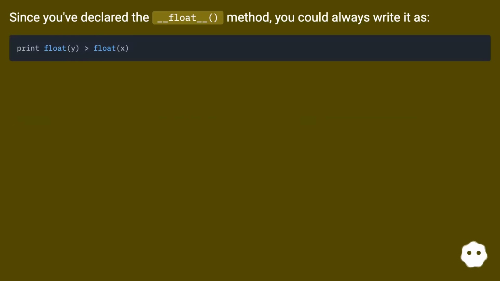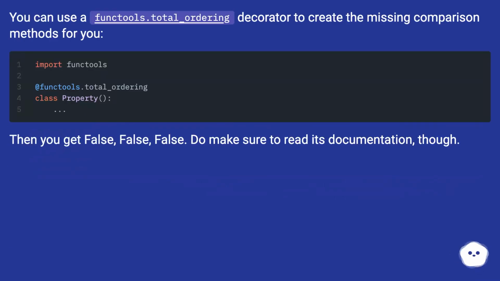Since you've declared the __float__ method, you could always write it as... You can use a functools.total_ordering decorator to create the missing comparison methods for you. Then you get false, false, false. Do make sure to read its documentation, though.